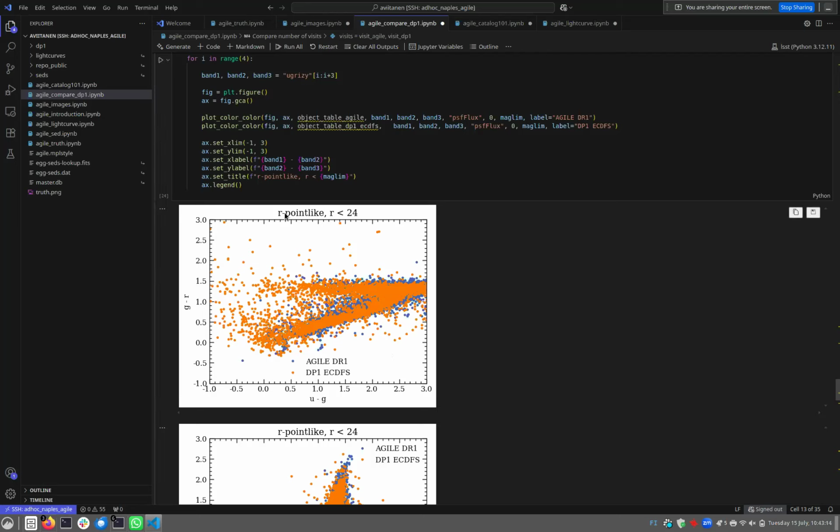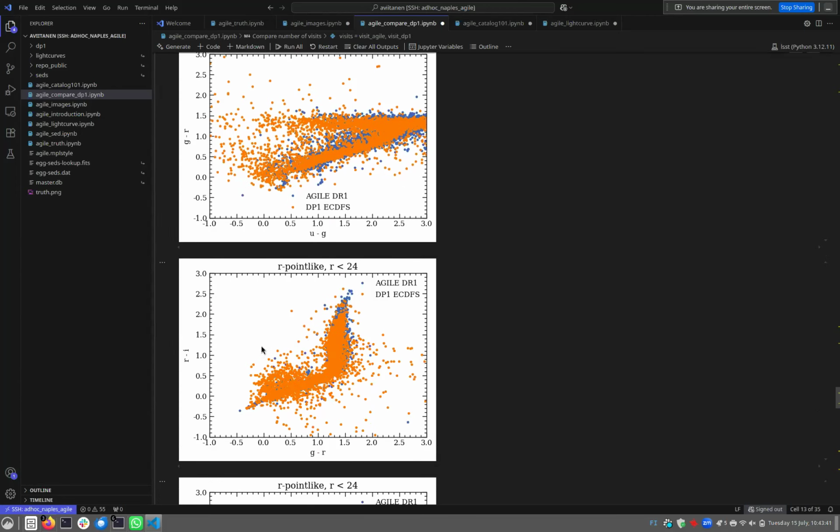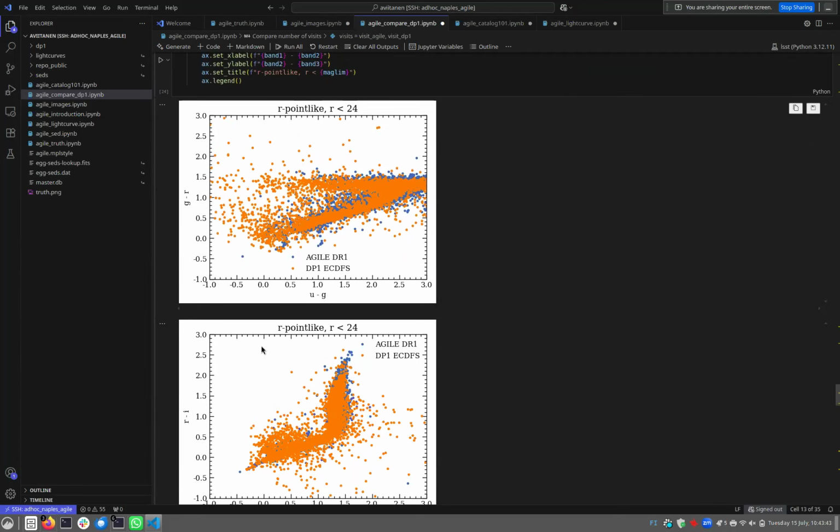For example, if we do a point-like selection in R, with an R magnitude cut, this is the bright magnitude cut. You see the main sequence of stars, and then you see the typical location for your bright and blue quasars somewhere around here. If you do this plot without the R magnitude cut, everything blows apart, obviously, because you're including a lot of galaxies, and the galaxies are basically everywhere in this plot. So for the QSO selection, doing the point-like cut and the brightness cut is the way to exclude the galaxies.